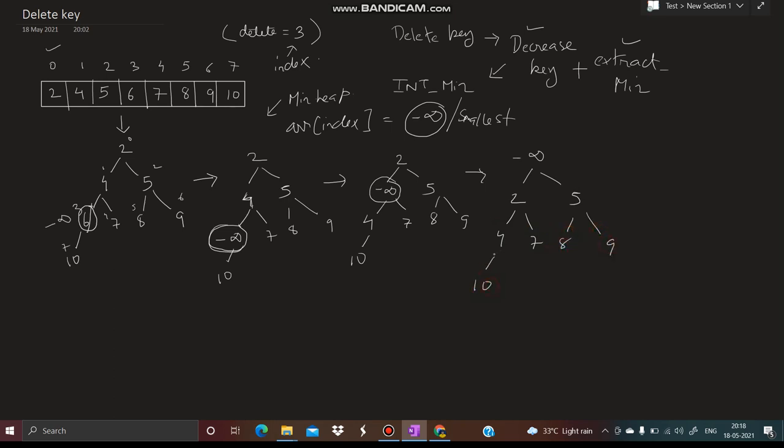So this is the first step. In the first step we have replaced 6 with minus infinity, and then we have found the parent index, and we know we'll be using p equals (i minus 1) by 2 for finding the parent index.